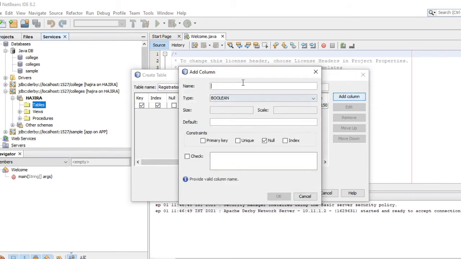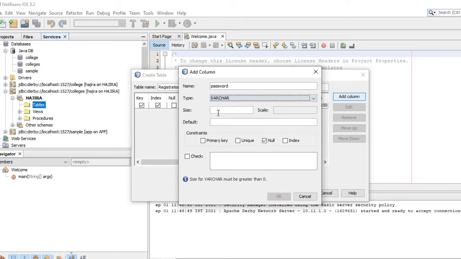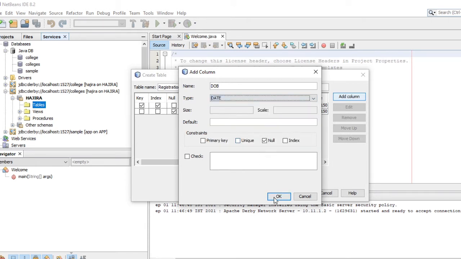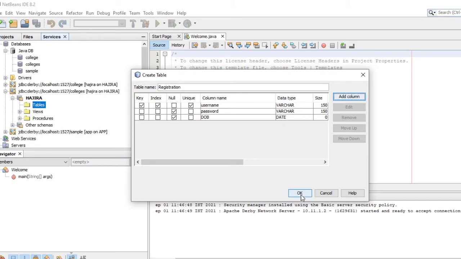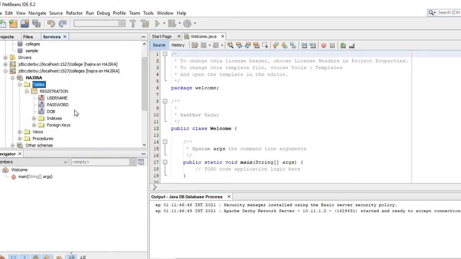Then add one more column. It is password, varchar 150. Then one more column, that is date of birth. The type is date. Then click OK, and finally press the OK button. Now the table is created successfully. See here, the table consists of three fields: username, password, and date of birth.